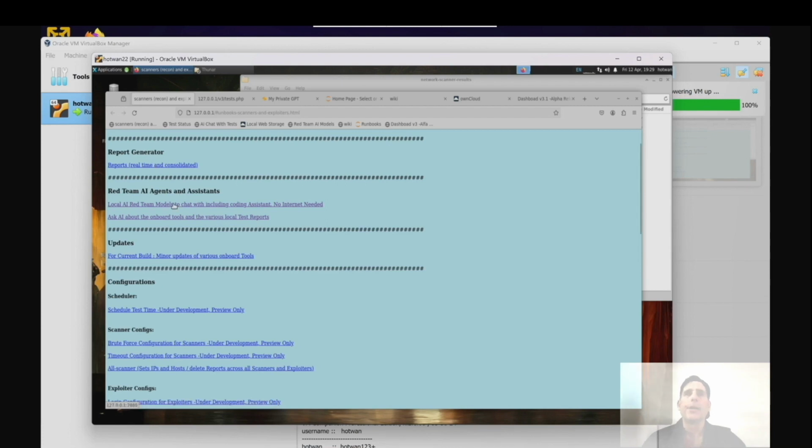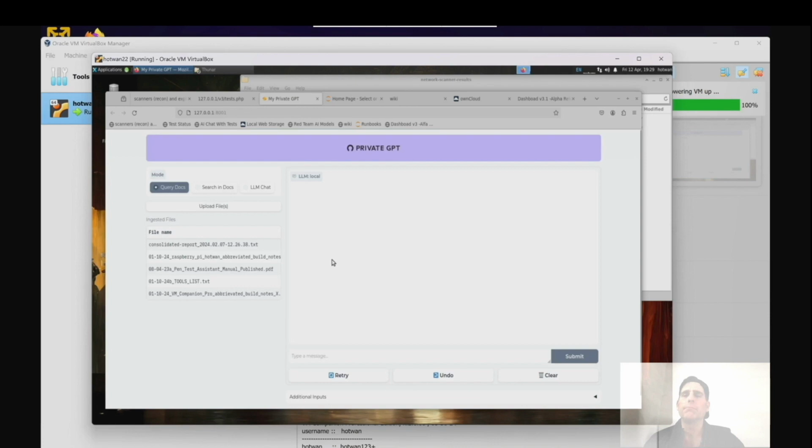And there are different AI agents. We're using private GPT. So let's say we've run several hundred tests and we just want to import those. We can upload a consolidated report, and we can query the documents. We can search the documents, and we can also talk with AI and ask it questions. Are there any ports open? Is this exploitable? Which tool should we run next? What should we look at?